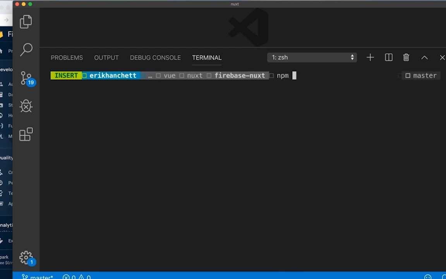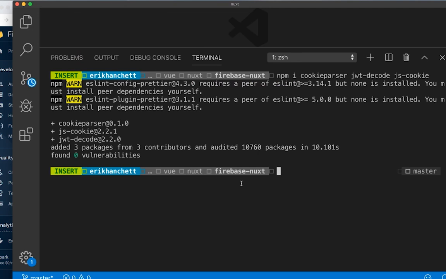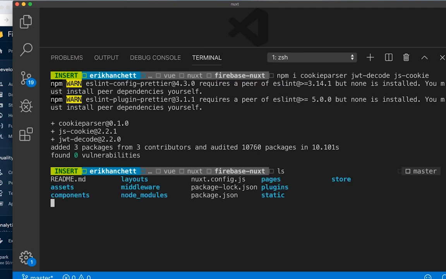And actually I'm going to install a couple more. I'm going to do an npm install, you could do npm i for short, on cookieparser, and this one called jwt-decode, and js-cookie. So these are things we're going to use later on because we're going to save our token as a cookie and then be able to grab that on the server later. Cool. All right, so we have everything installed here that we need to get started with.